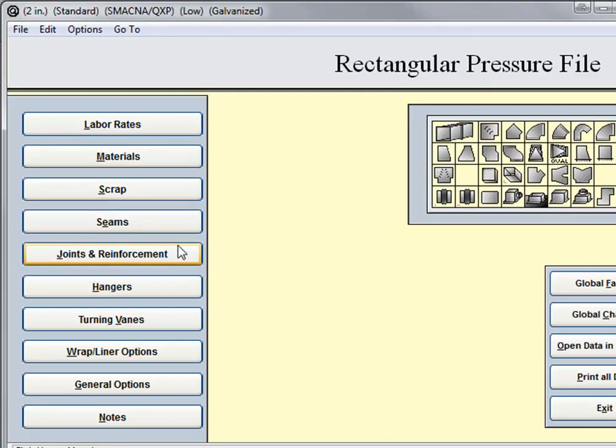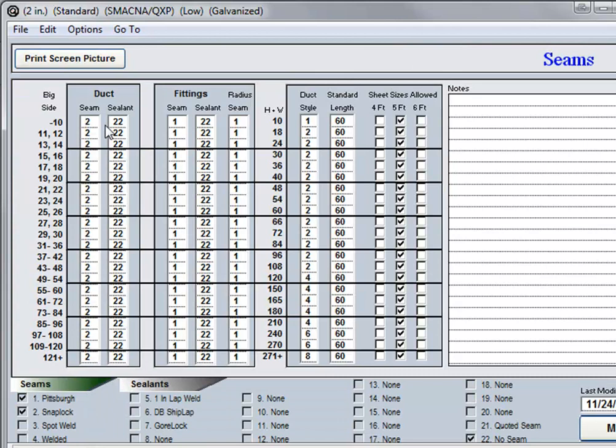The item that we were looking at was a 24 by 12 standard length piece of duct. Let's view the seams. On the left-hand side of the screen, you'll see that there is a duct seam column going by the big side of the duct.